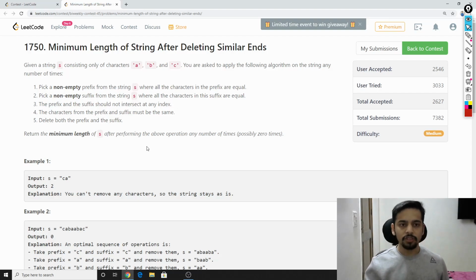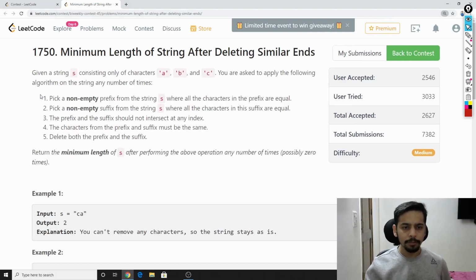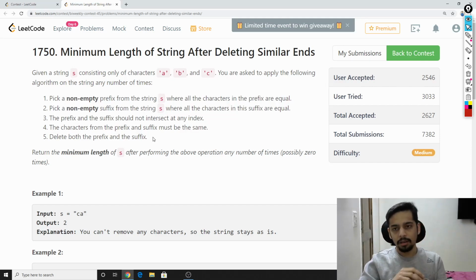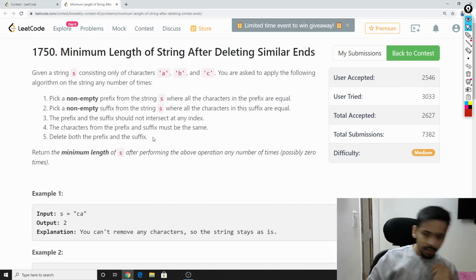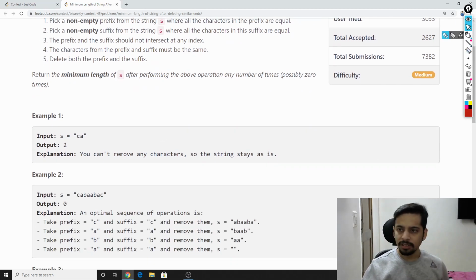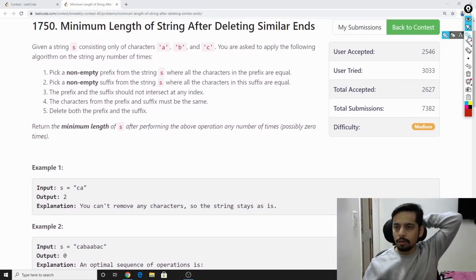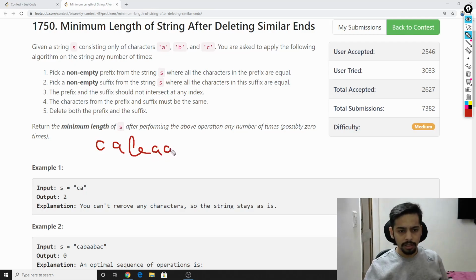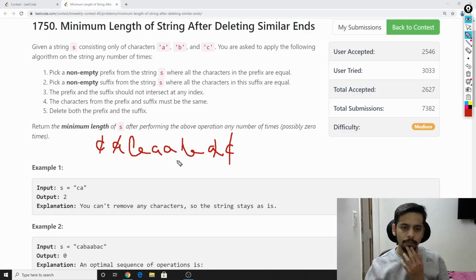So I need to minimize the length of the string by using this weird algorithm given here. The idea is that you take some characters from the start and some from the back, and delete them together. Let me try these examples. CA would not give you any good idea because you cannot actually delete anything. None of the rules is being obeyed here. So let's try CABAC. What you can do is delete CC here, and then delete AA next time. Then you can delete B and B, and you can actually delete the entire string.